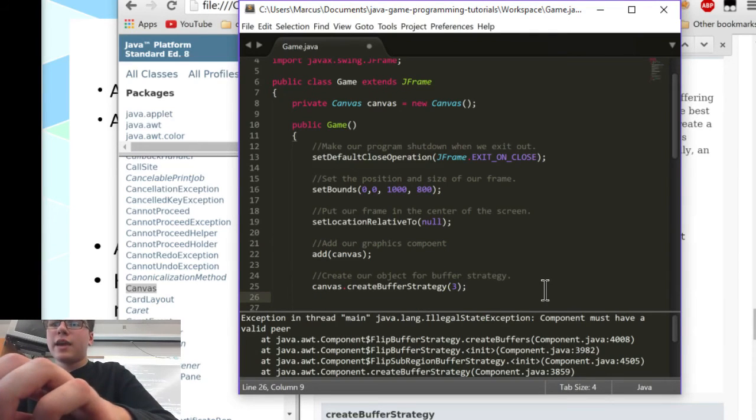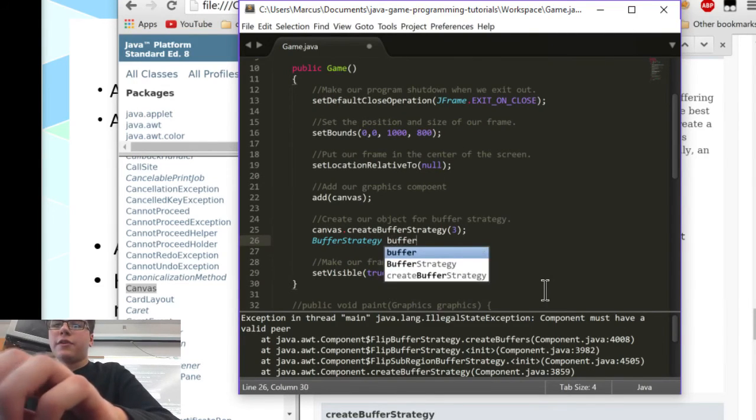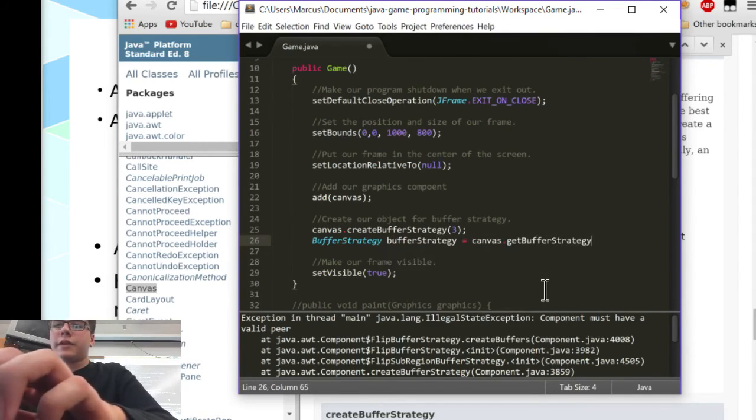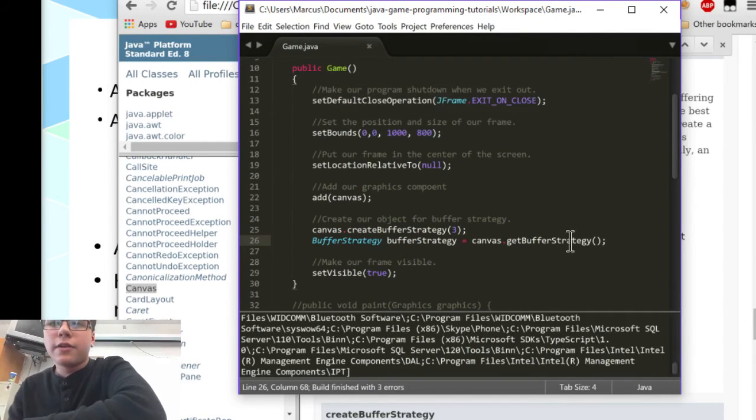So let's go on from that. We want to go ahead and get our buffer strategy. I'm just going to call a field here. BufferStrategy bufferStrategy is equal to canvas dot getBufferStrategy, if I can spell things. And this is a method that just gets our, I think I spelled something wrong.